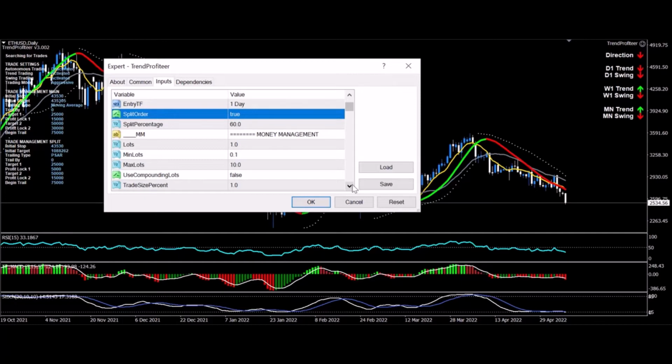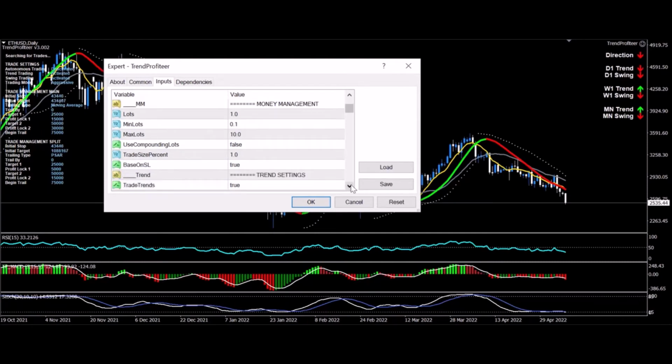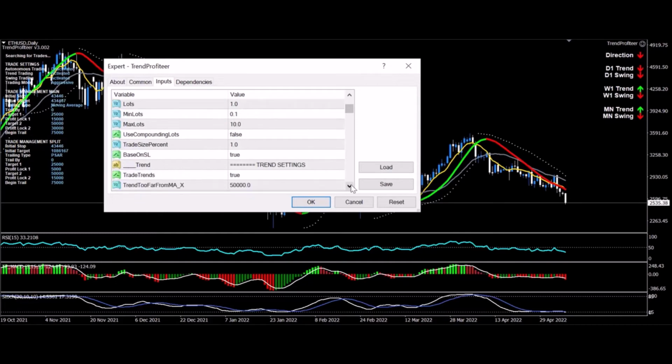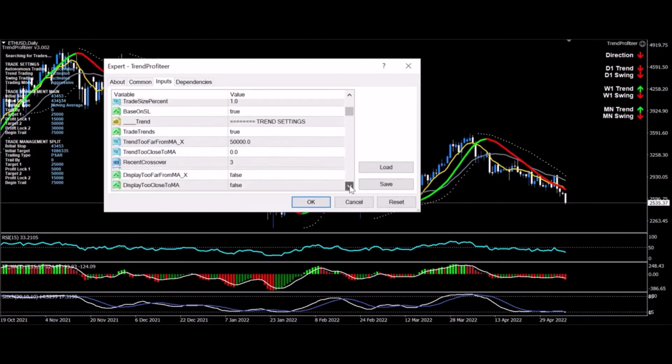So if the trade is going to run, you're just giving the trade more room to move without having as tight stops. Now you've got money management all built in, so you can specify how many lots you want to use, or you can have it calculated automatically based on a percentage of your account.